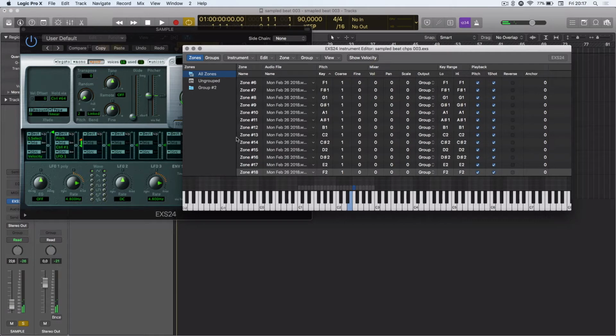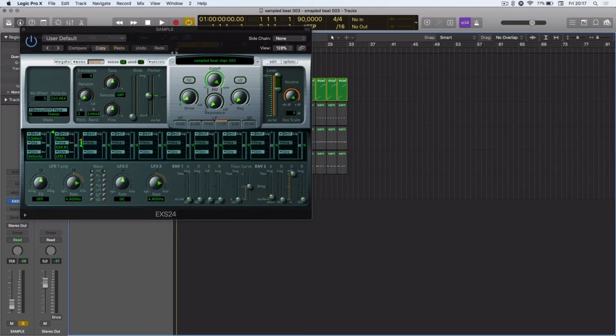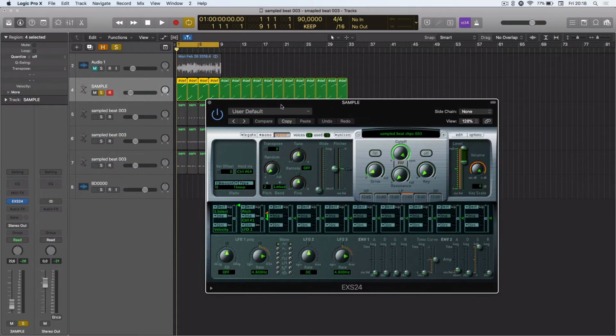Alright, so those are the samples. Awesome. So what I did, I just put some attack just to get rid of the clicky sound, because it is not perfect. I can tell you straight off that the chops ain't perfect, but it doesn't matter. It really doesn't matter. I just put a little bit of attack to get rid of those noisy clicks.